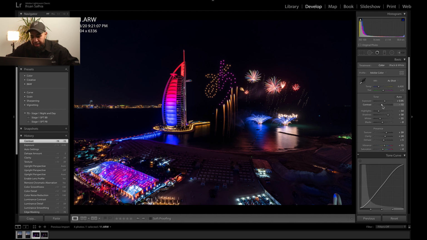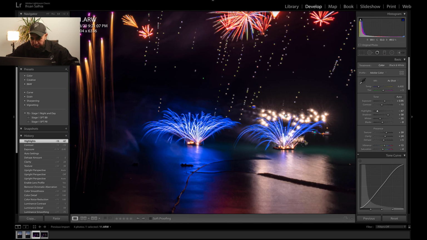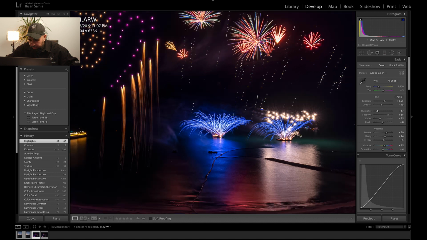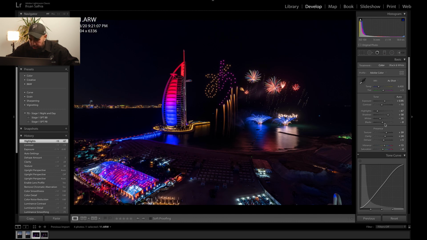All right, so we're going to drop that to -15, -15. Highlights may be a little too strong here, so we're going to try to drop them just to recover some of those overexposed fireworks on the bottom right over here. Okay, so we want to make sure that these are coming to life. And they are slowly but surely, waiting for it to catch up. Okay, there it is. It's all caught up.